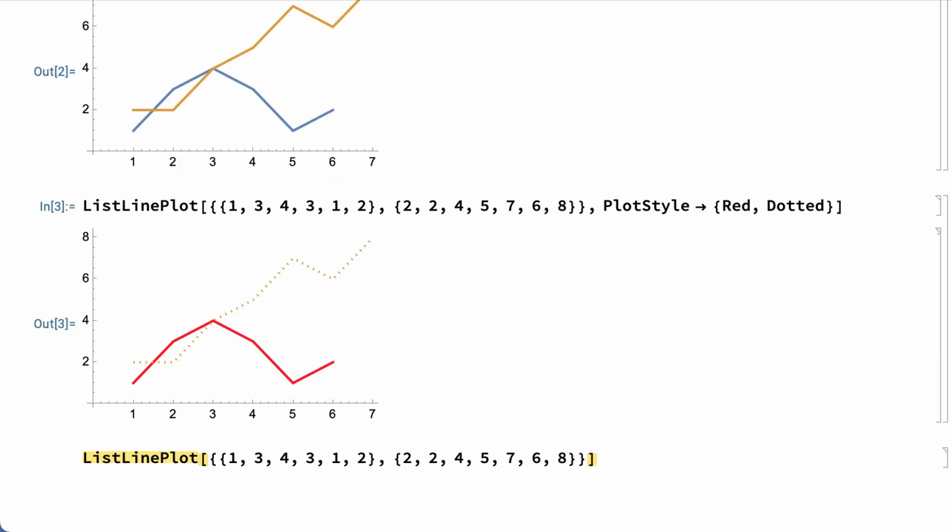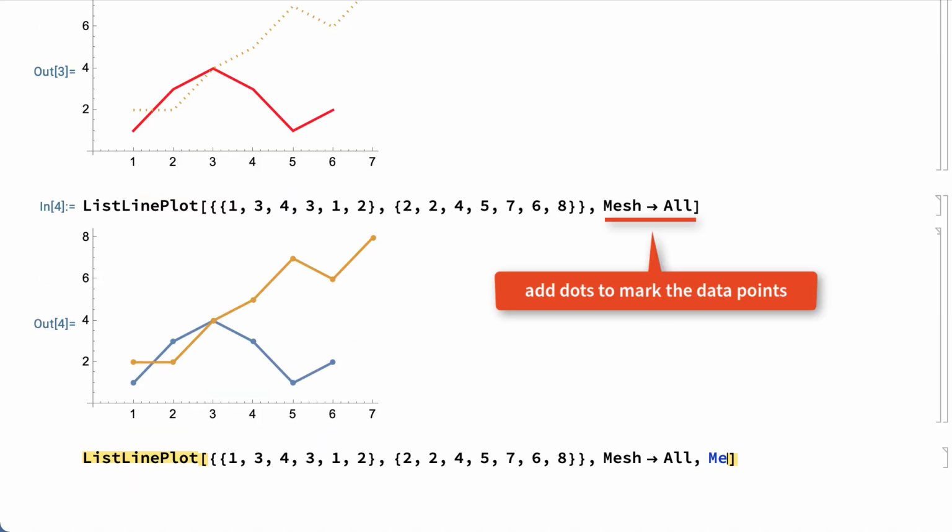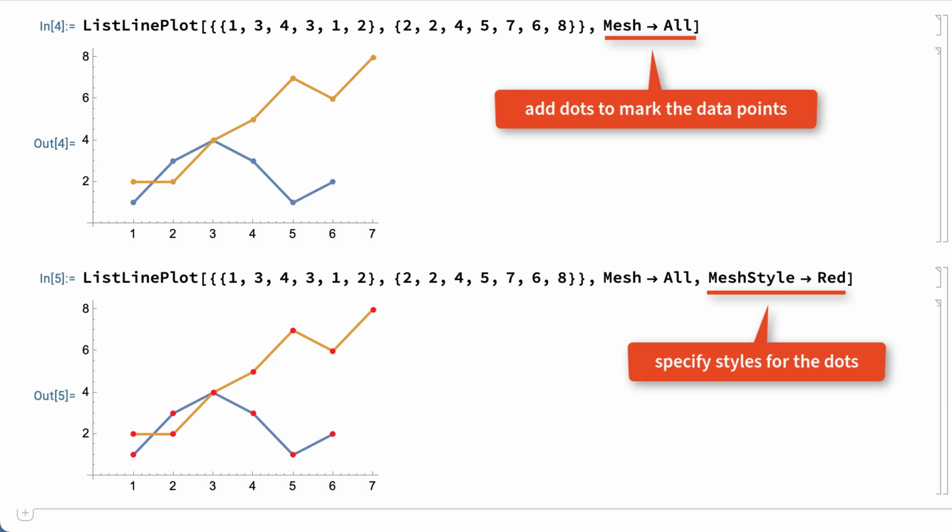Another popular option of the ListLinePlot function is the Mesh option, which adds dots to mark the data points. The MeshStyle option can be added to specify the style that is used to draw the dots. This uses the MeshStyle option to specify that the data points should be shown as red dots.